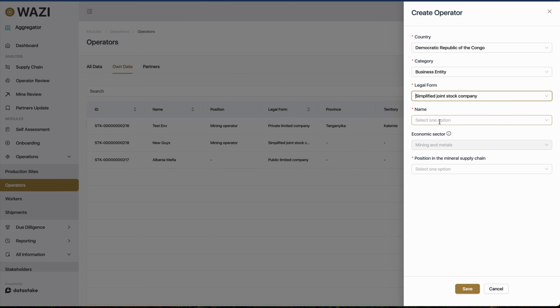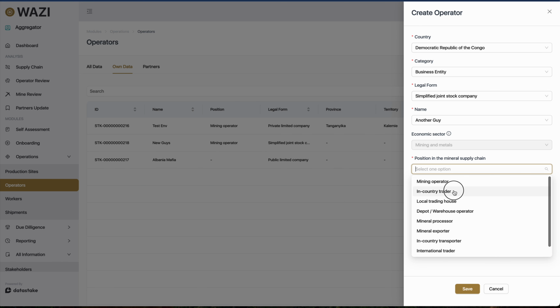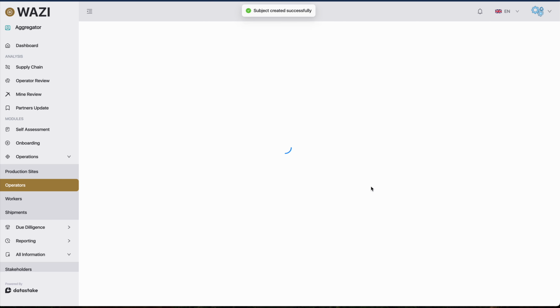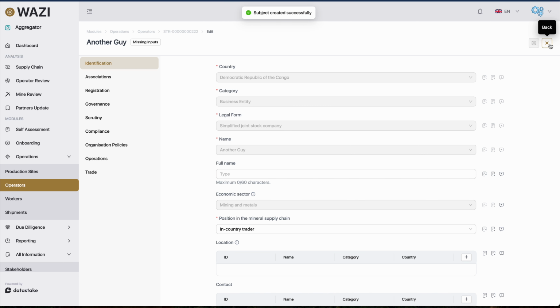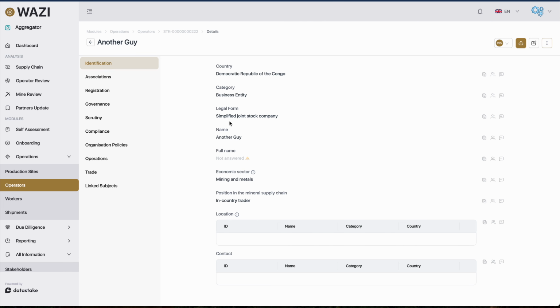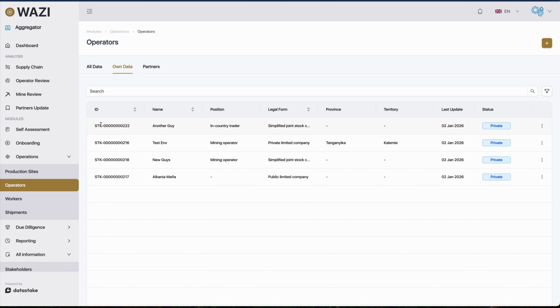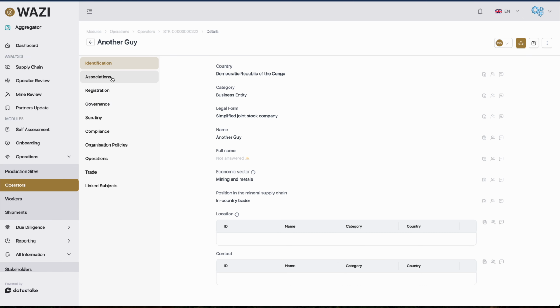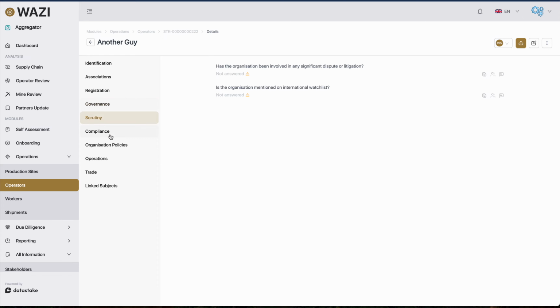I'm going to create another one, another guy. It's a new subject. If I had created the same name twice, the application would have warned me that this already exists, and it's going to be an in-country trader. I've created yet another subject in my table of operators, another subject that I can now access, meaning that I can now complete information on.